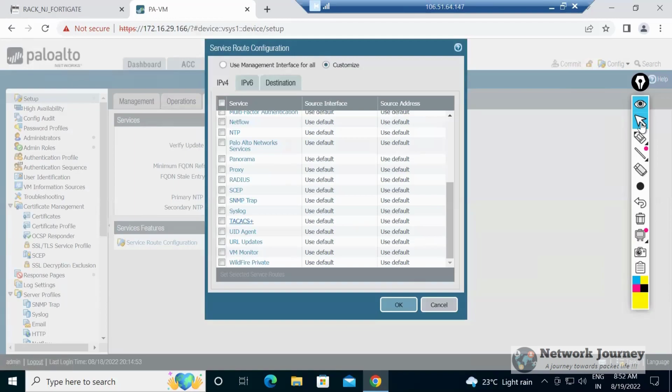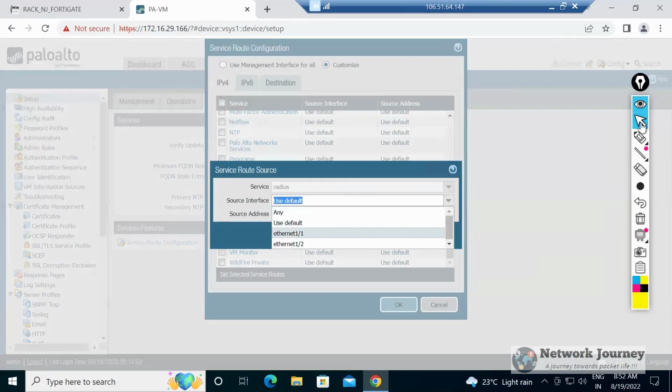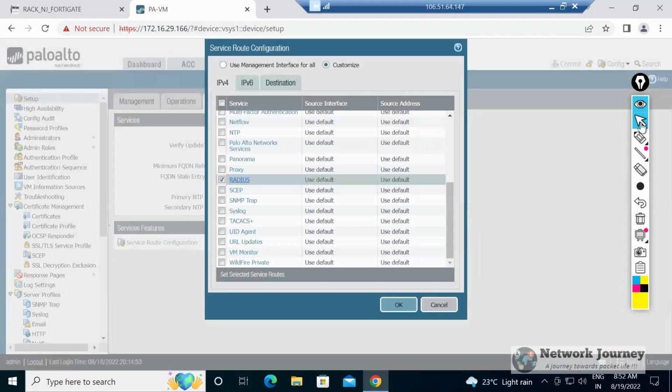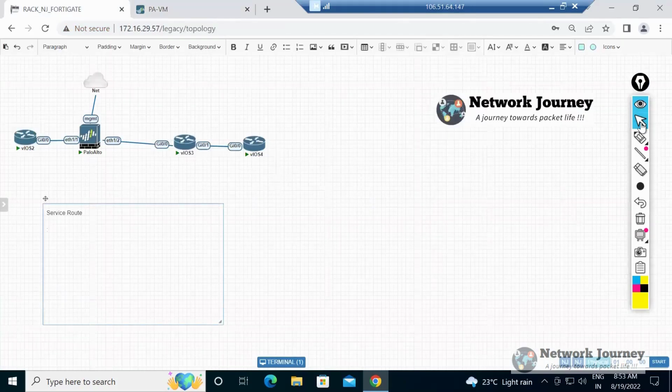Let's say we have a Radius server. It's using the management interface by default. I can change it to Ethernet 1/1. Let's say the AD server is behind this interface and behind this network. You can change it to this, and then you can make sure Radius is reachable through this interface. And necessary supporting routing configuration also should be available. Let's say a static route or any routing that is supposed to be configured on the firewall has to be configured.